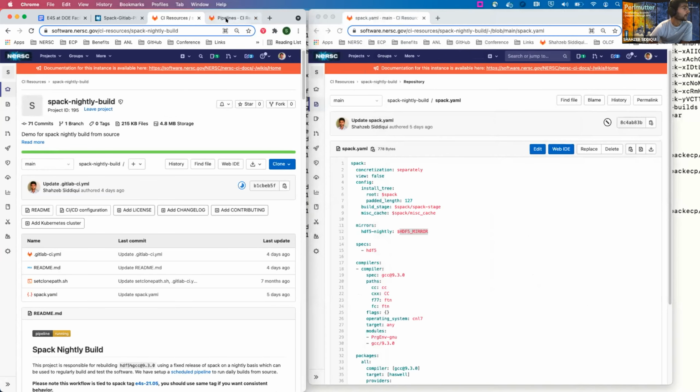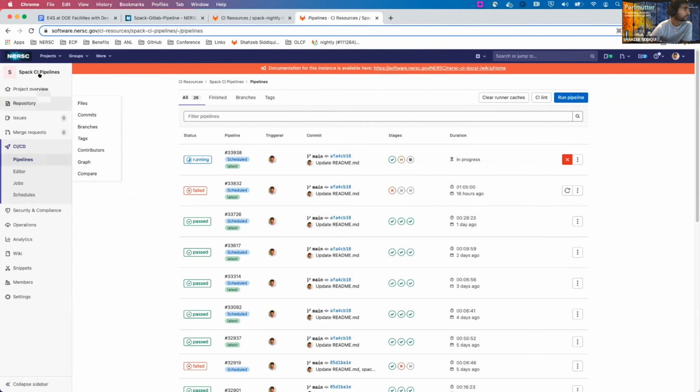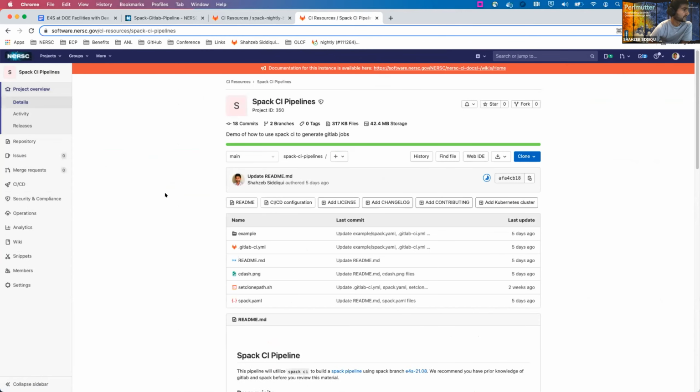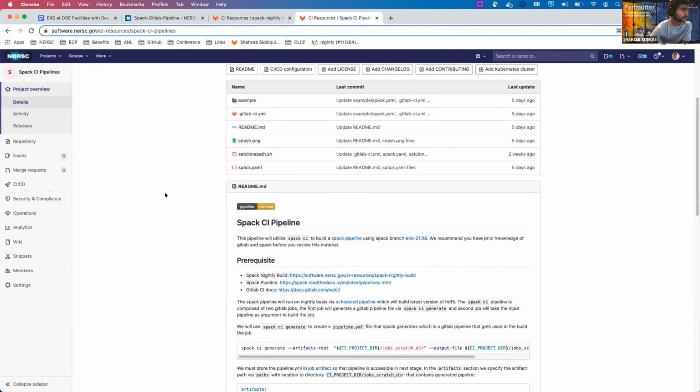And yeah, I'm going to be wrapping up pretty soon, but I have one example that I want to show you. If you're interested in how Spack CI pipeline works, this is another pipeline that uses the same example that I showed previously, but using a slightly different version branch, E4S 21.08. We're going to be building HDF5.